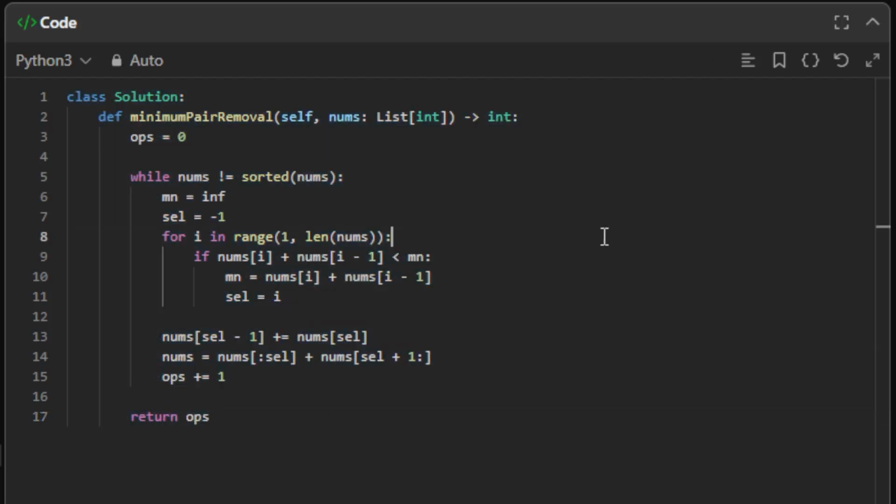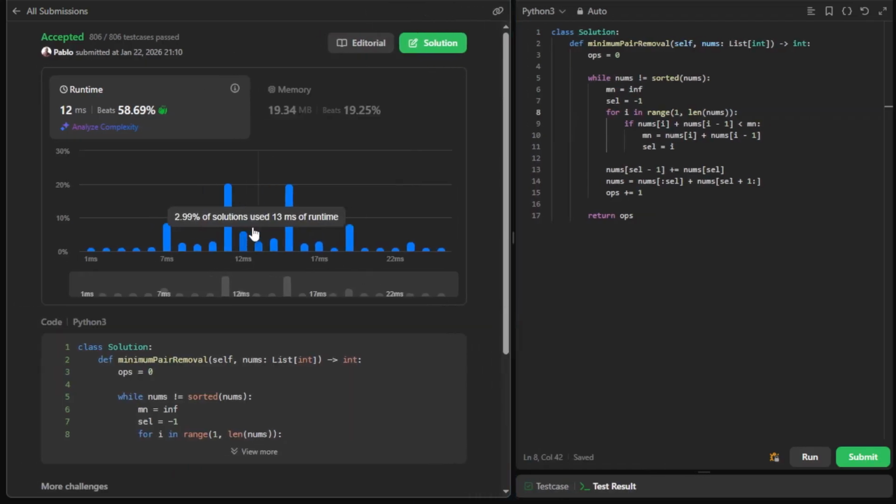So this is the entire code. Now let's submit this. As you can see, this works and it's efficient.